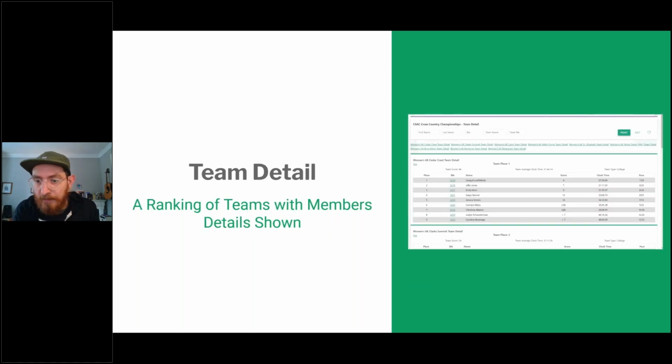Team details, this just shows each and every team with their placement. This is where it'll show their average clock time. It'll also show all of the member information, their scores, who was a displacer over 7, what their times were, what the pace was, and so on.